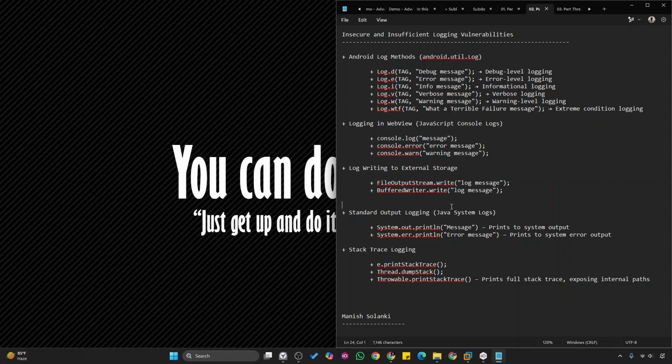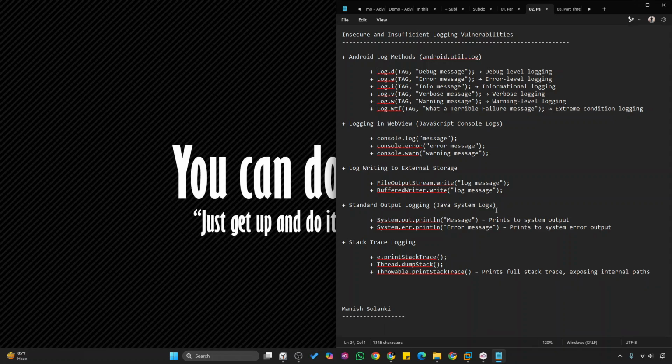And standard logging, Java standard output logging, Java system logs, System.out.println. Okay, and System.err.println, it actually contains error messages. Okay, it prints to the system output, or to the error output. Stack trace logging, it actually contains all of the error messages. Okay, any kind of unexpected error will happen, printStackTrace logs all of the error messages.